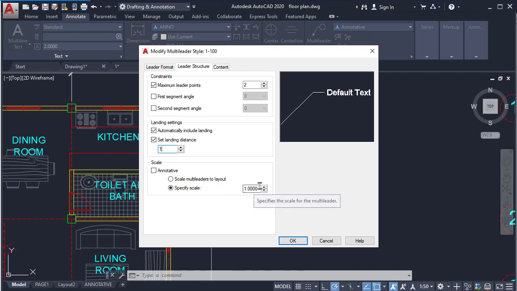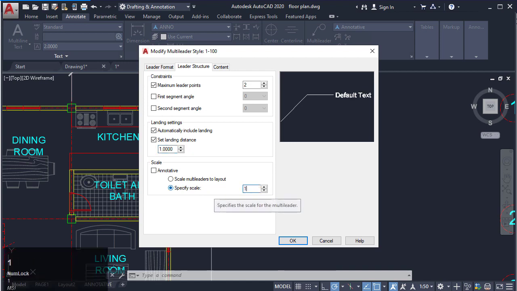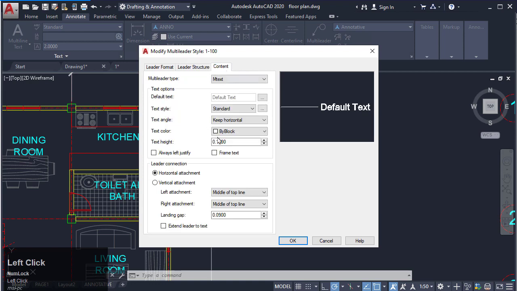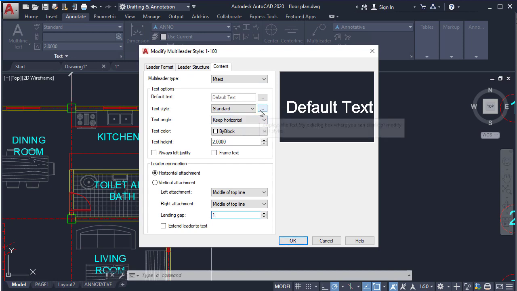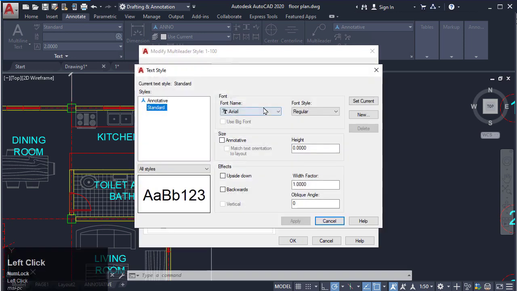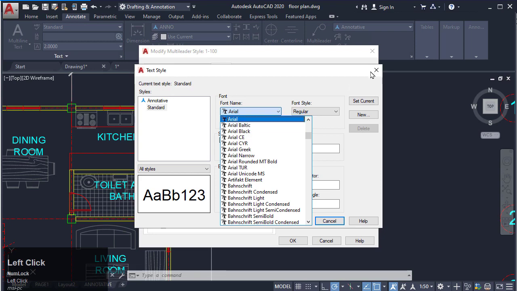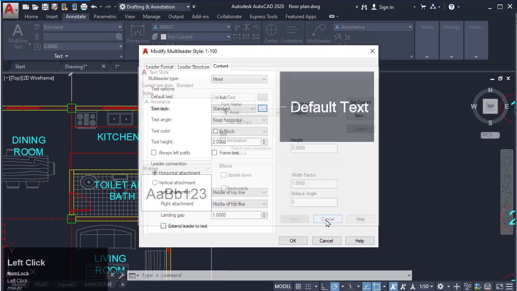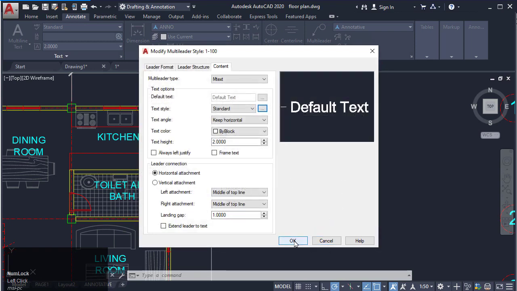Then specify scale, I type in 100. Under content, I adjust the text height to 2 mm. Landing gap is 1. And text style, I can choose the format or font. Then OK.